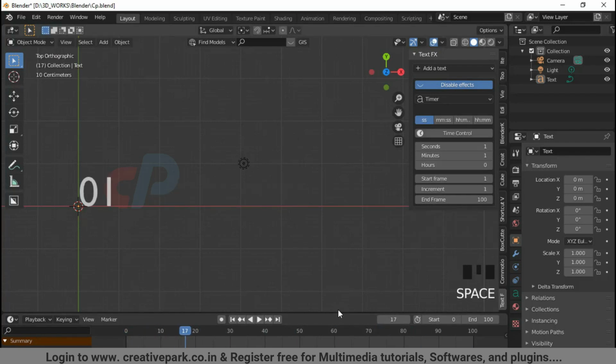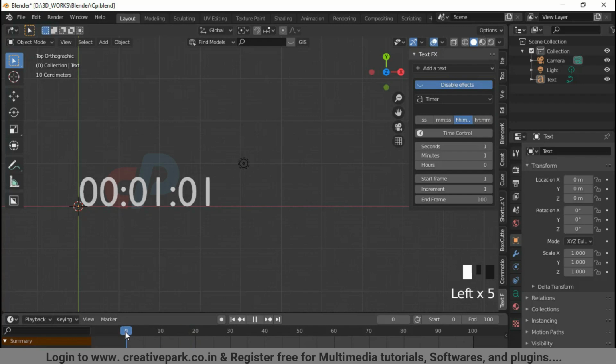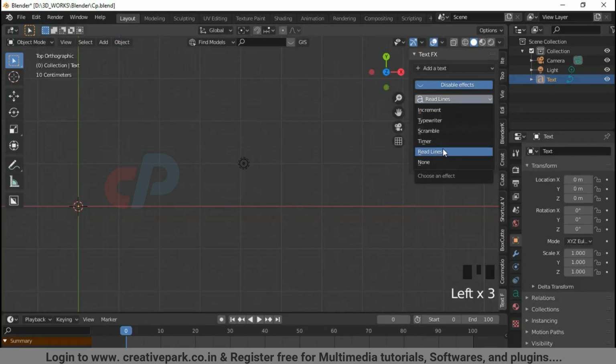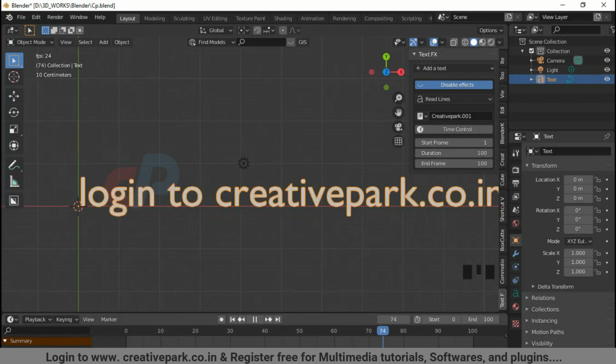Timer is like the time on a clock radio. Shows hours, minutes, and seconds. Read lines. Add some text in the scripting workspace and add some lines. This option will then show line by line.